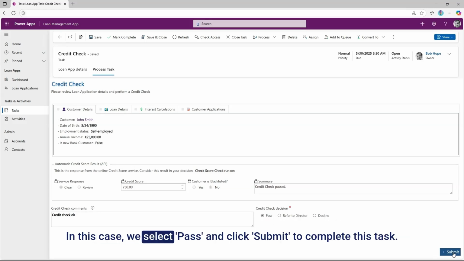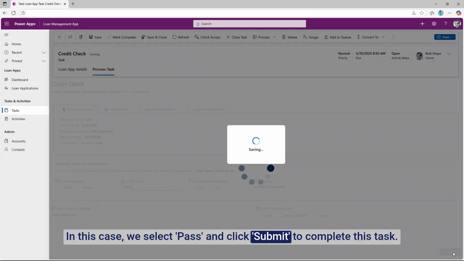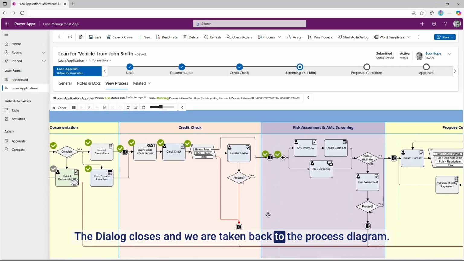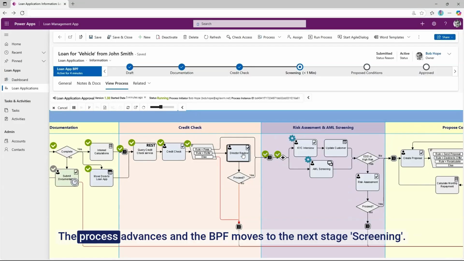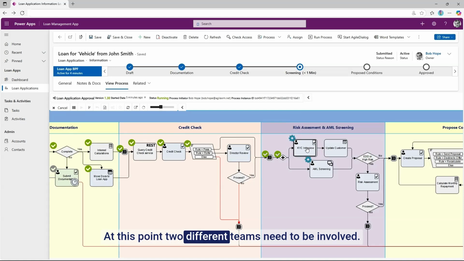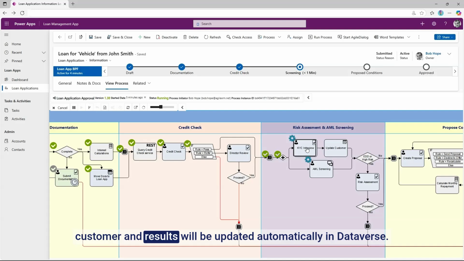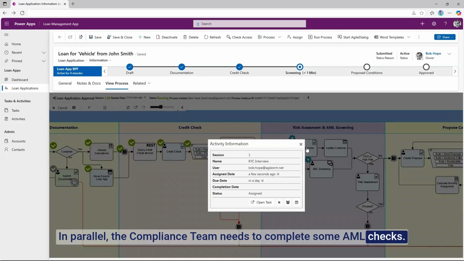In this case, we select Pass and click Submit to complete this task. The dialog closes, and we are taken back to the process diagram. The process advances, and the BPF moves to the next stage, screening. At this point, two different teams need to be involved. One is in charge of completing a simple KYC interview with the customer, and results will be updated automatically in Dataverse. In parallel, the compliance team needs to complete some AML checks.